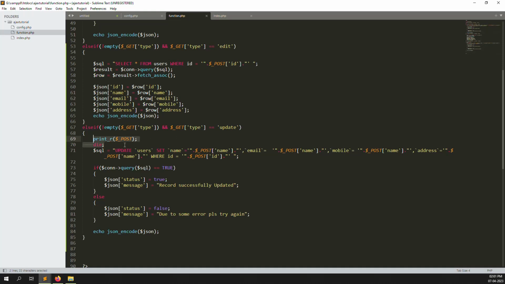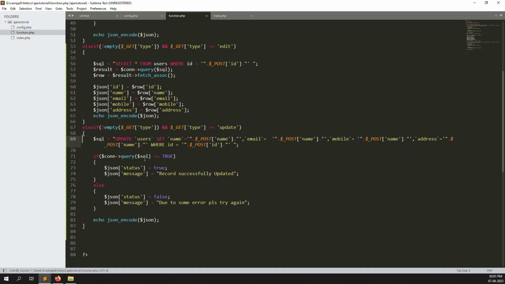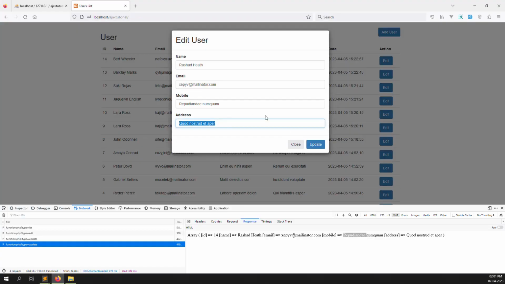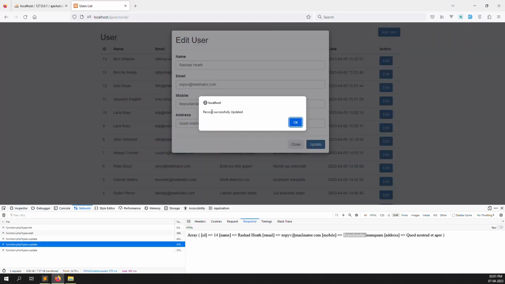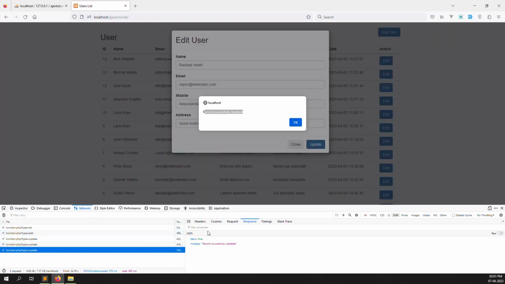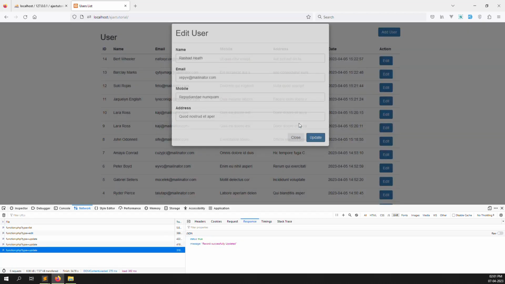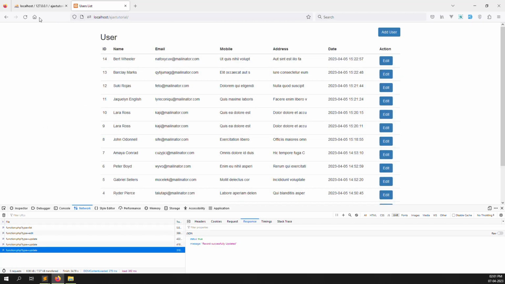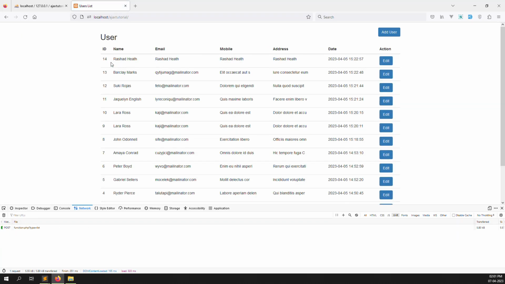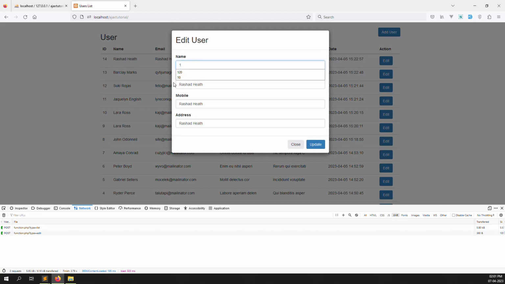I have already written the update query. So let's go to the browser and click on update. Record successfully updated. You can check the response here, but we need to refresh the page to find the data here. Let's make a first update so you can easily understand. I can type 111 here. I think we have made one mistake also.